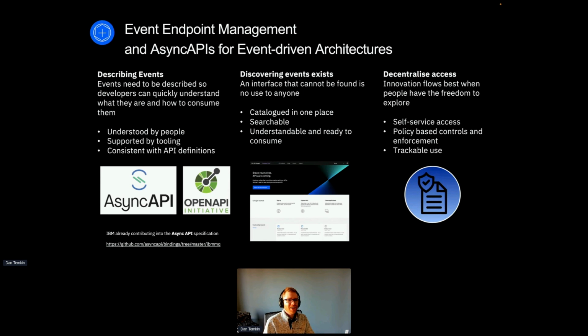So again, event endpoint management. I won't be able to go into this as much. I do have demos of this as well, but unfortunately, we're not going to have as much time. But we're providing the exact same functionality. I need to be able to describe the events that I might want people to consume. Again, we're leveraging the async APIs. And by the way, IBM is a contributor and participating member to both the AsyncAPI and the OpenAPI initiative. So we're really backing these standards as a way of moving forward and defining these structures and then leveraging them as part of our full strategy.